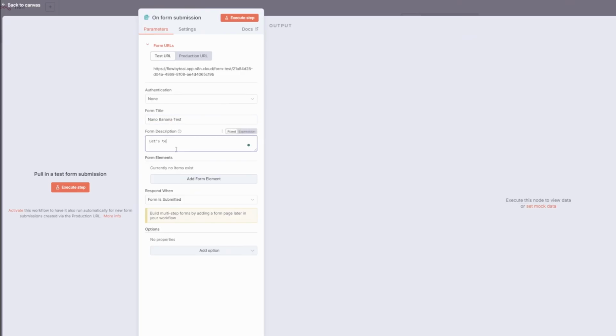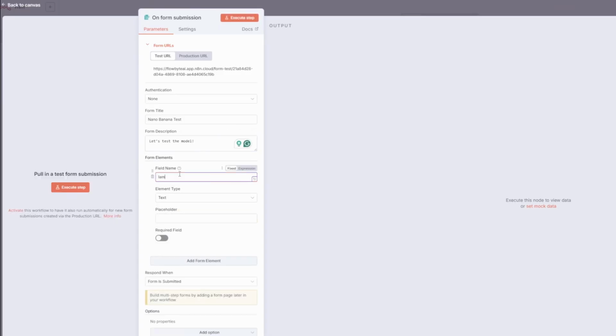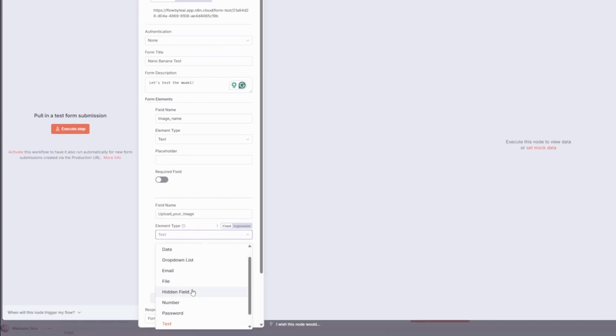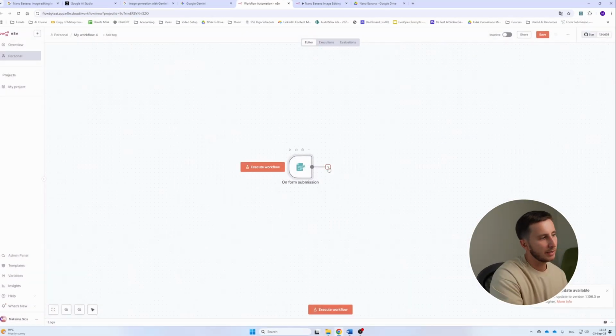Let's test the model. Here I'm going to add an element, image name, for example. Let's do image name, and for the other one I will need to upload your image. Upload your image. And for this one we will need to upload a file. All right, so that's going to be our first step.